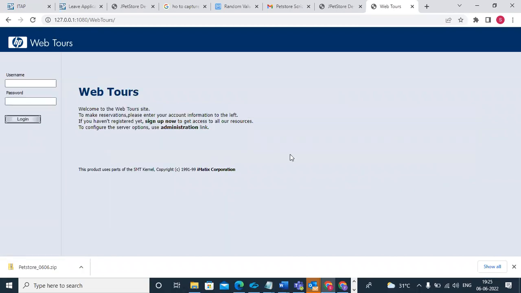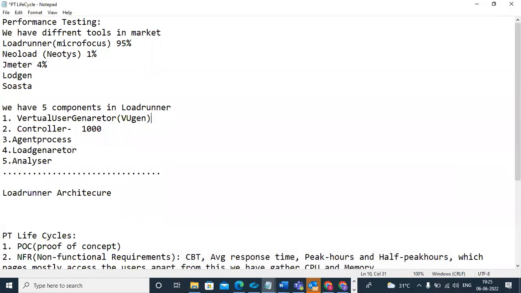So this is our business scenario. This business scenario we need to record using which tool? Virtual User Generator. Now we'll go to the application.